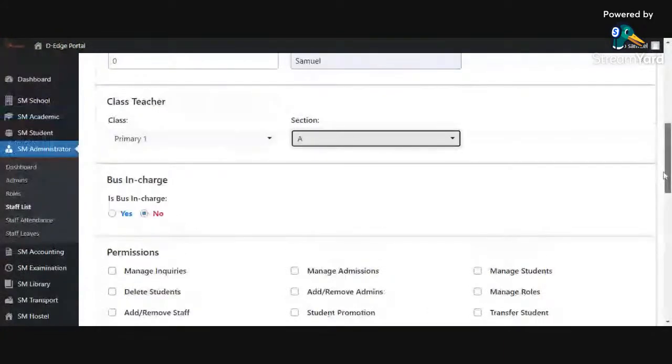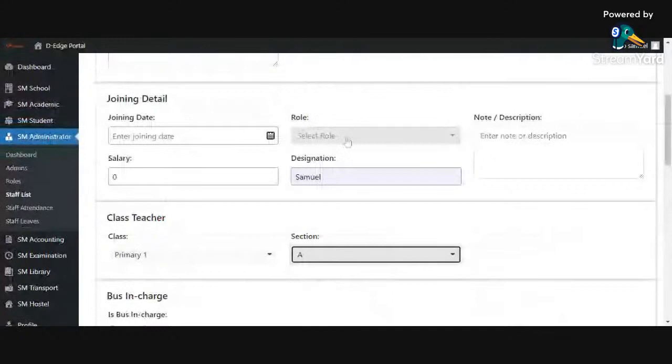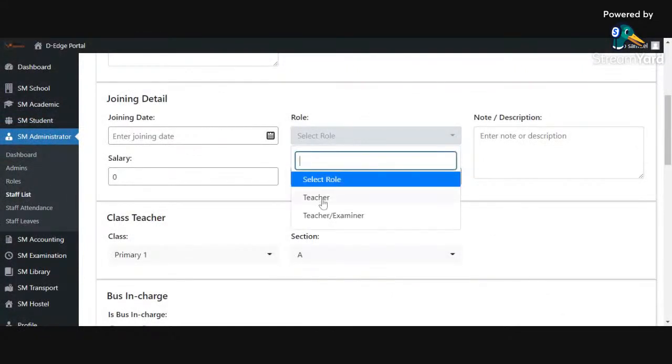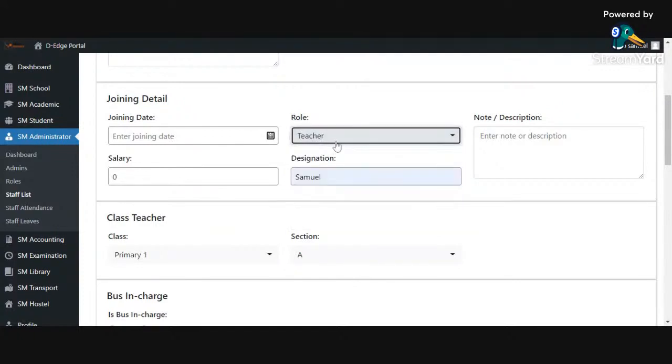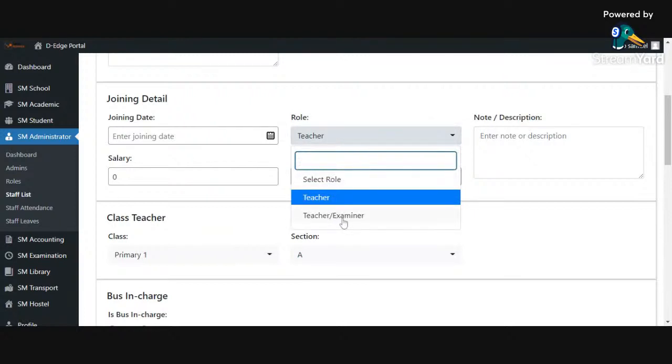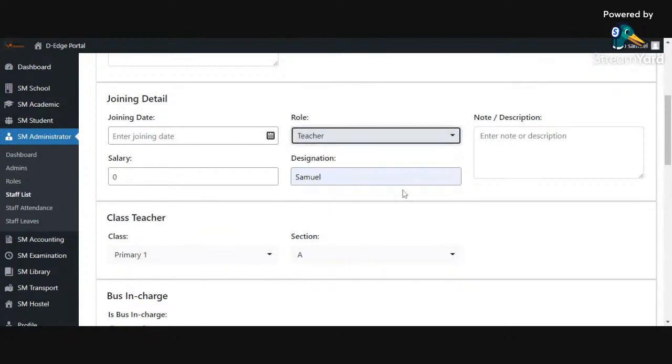All right, make sure you don't skip this, because it's very important to select that person as a teacher. Select the role as teacher. Okay, pick the role. If the person is a teacher and also an examiner, you can pick that. If the person is a boss, you will have created the role boss before now, and you'll be able to select the person as a boss. Or if the person is just an examiner, you'll be able to select the person just as an examiner, as you've created the role. Okay, we are picking this person as a teacher.